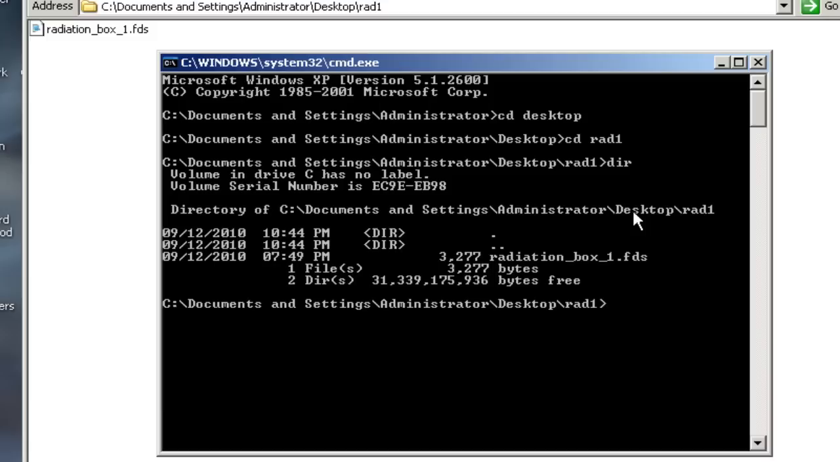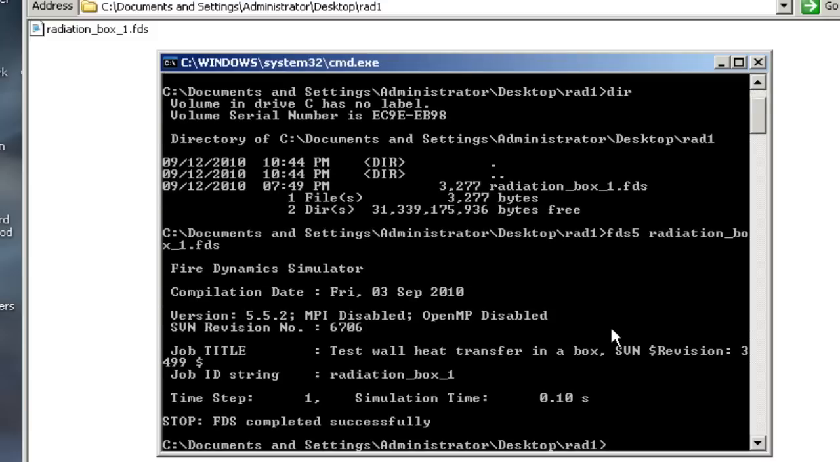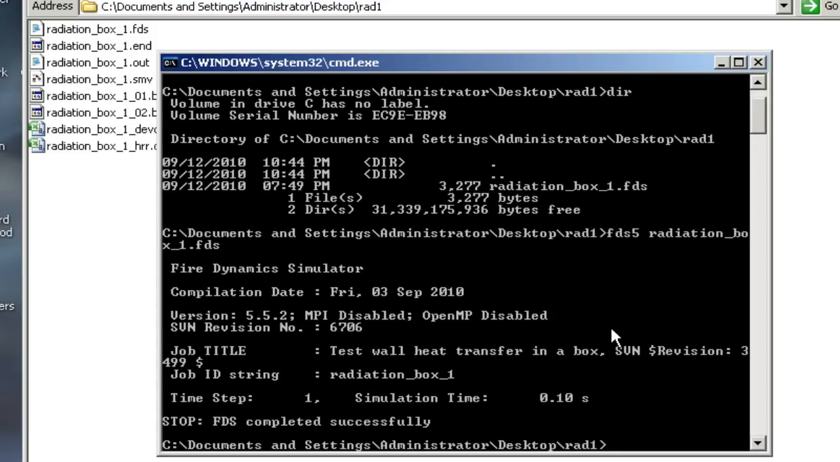I've renamed them as part of this assignment so you can figure out the difference between the two after you run them. So anyway, back to running FDS. Now in this window I can type FDS5 space rad, and if I hit the tab key it'll complete the file name, and hit enter, and the case is finished. It's a very quick case, very quick verification case.